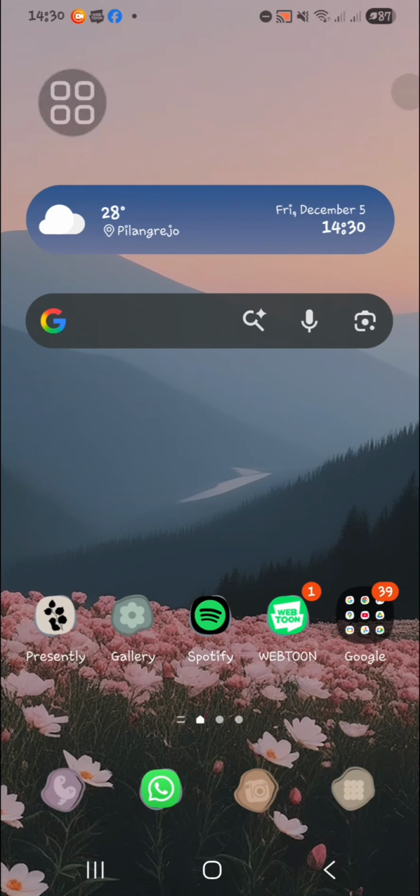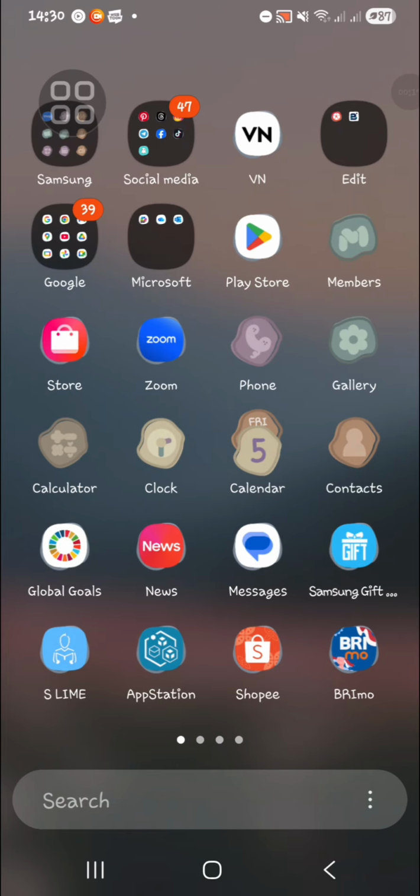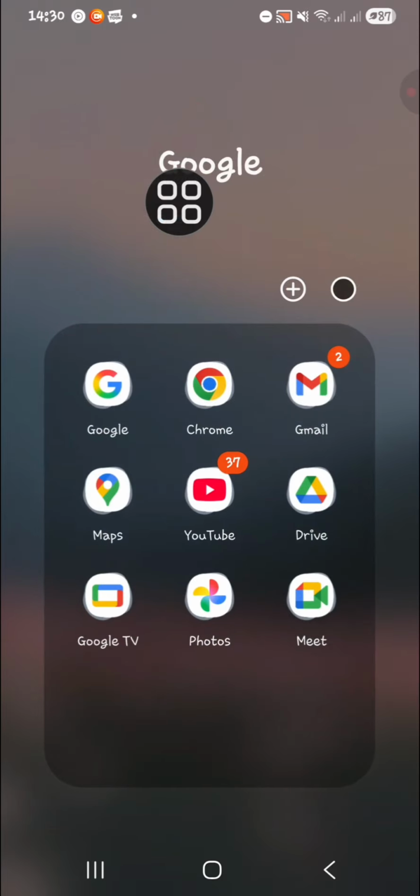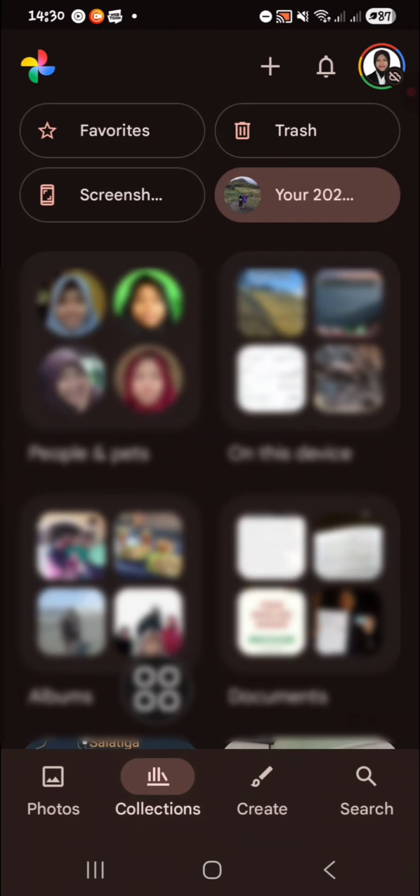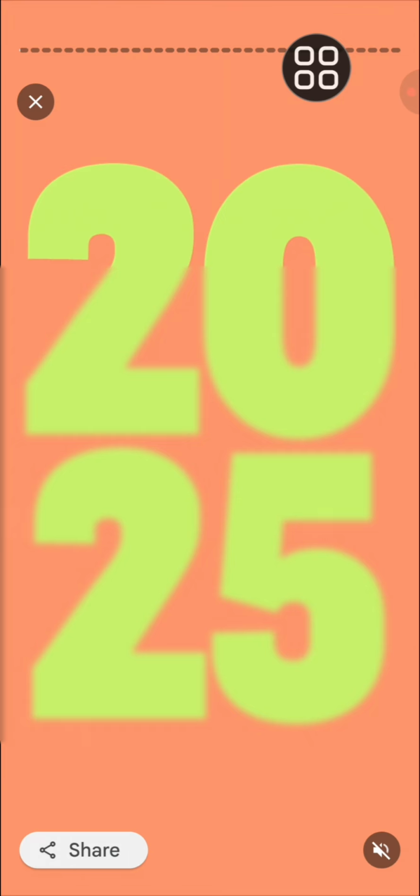In today's video, I'm going to show you how you can find your 2025 Google Photos recap on your mobile phone. Okay, let's get into it guys. First of all, of course, open up your Google Photos application. Okay, I'm going to open it and then you just need to go to the collections menu right here and then you will see your 2025 recap. This one guys, and I'm going to open it.